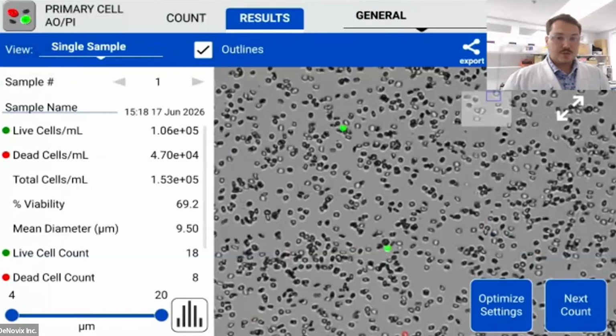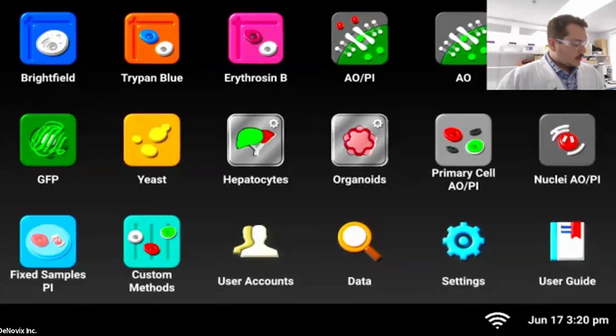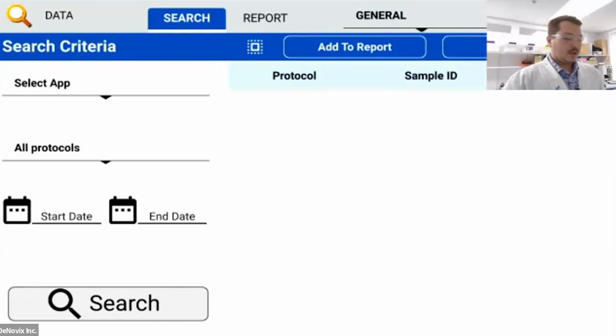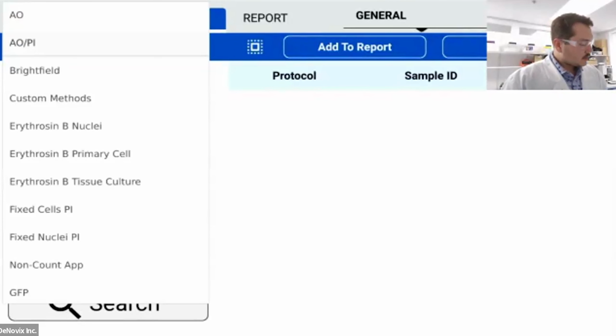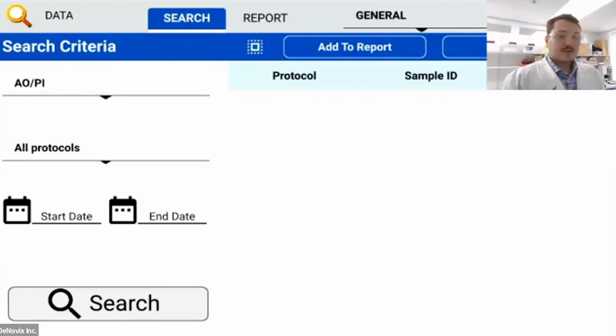Now, I do want to show you the data app. So as you lift the arm and you wipe away, your data is automatically stored. So once you open the data app, you'll select by app, which I'm going to go into AOPI. You can select by a certain protocol if you work with one protocol, or you could recall a week's worth of data if need be.